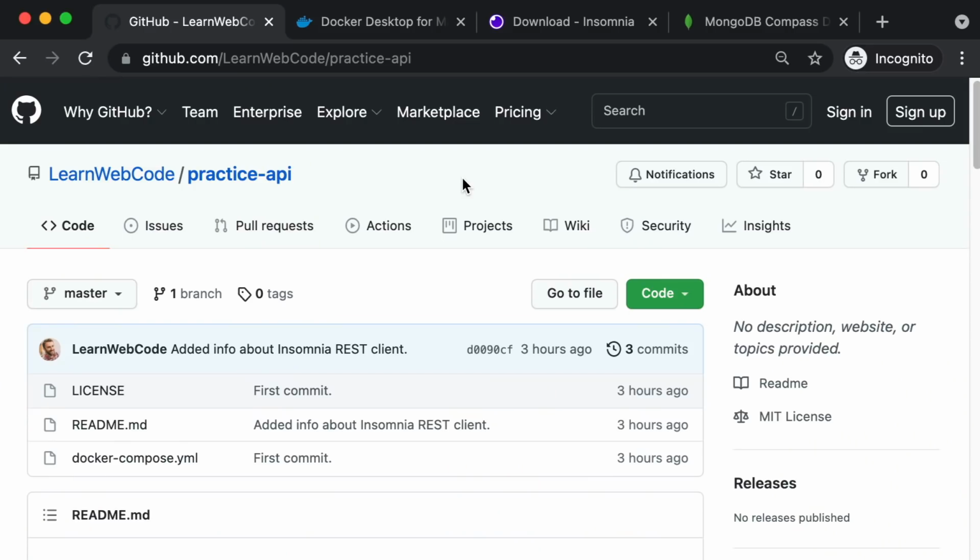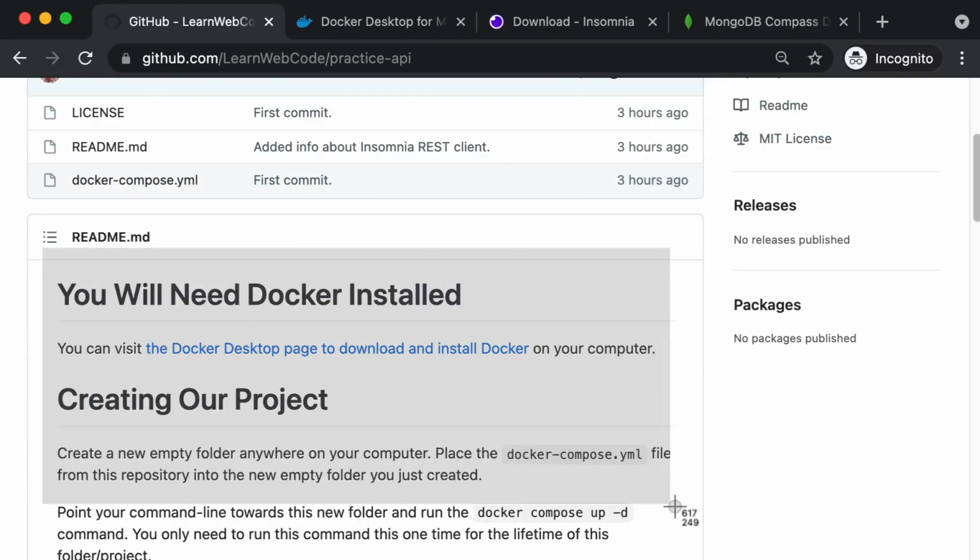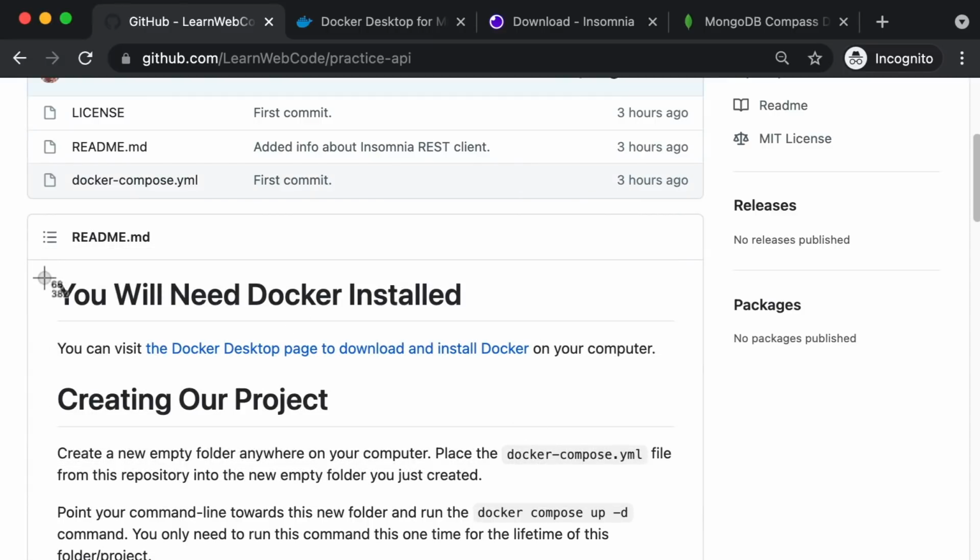Okay, so it all begins with this GitHub repo that I've set up. You'll want to visit this page. It's github.com/learnwebcode/practice-API, or you'll find a link to this in the description of this YouTube video. The README for this repo contains a text version of what's going to happen in this video, but it's really just a big picture bird's eye view, whereas this video is meant to make it a lot easier to follow along with this.